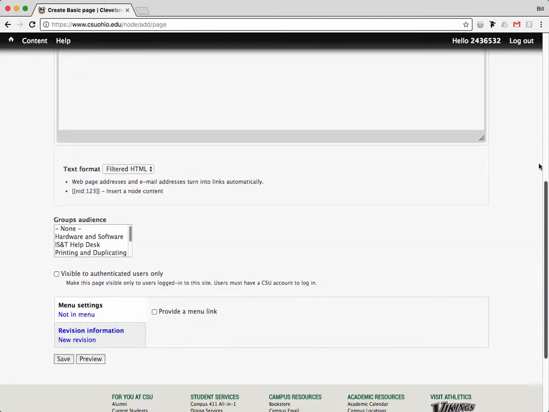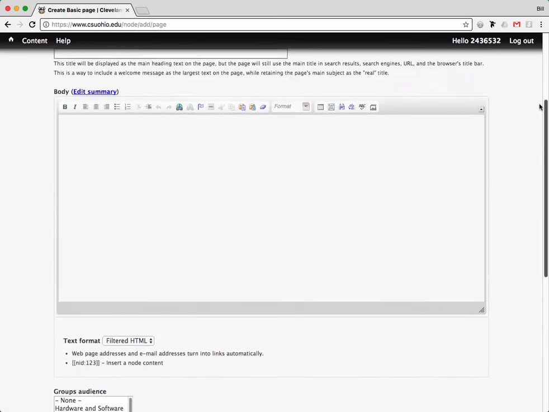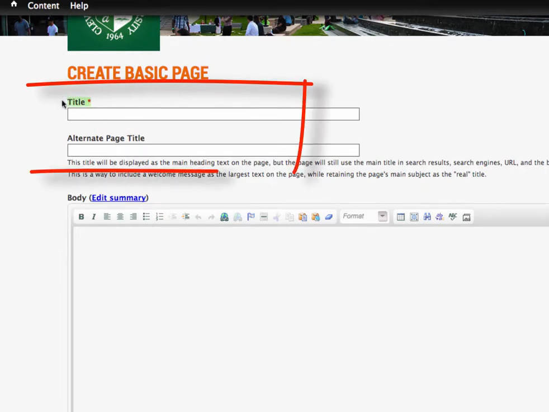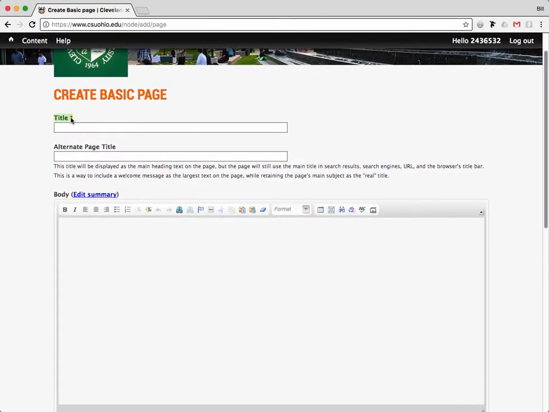Now, there are two things that you absolutely must do before you save this page. The very first thing is to give it a required title. See the little red asterisk? Anytime you're in this system, anytime you see a little red asterisk, it has to be filled out. So, we're going to put a title on this.